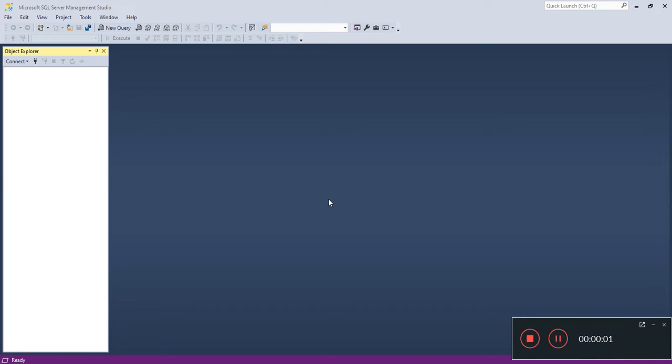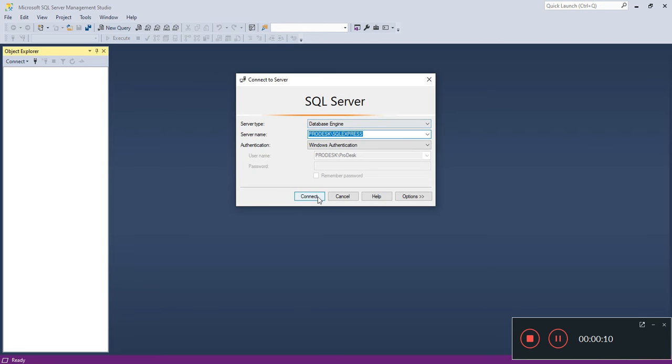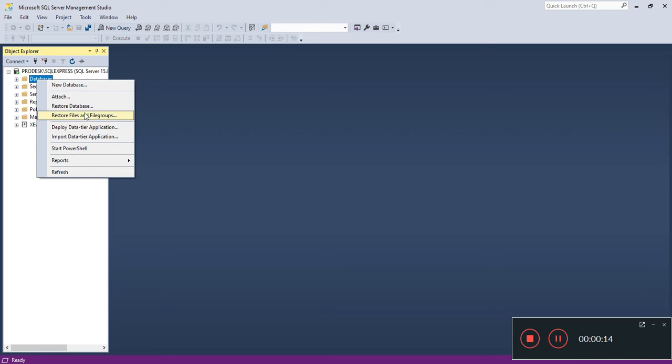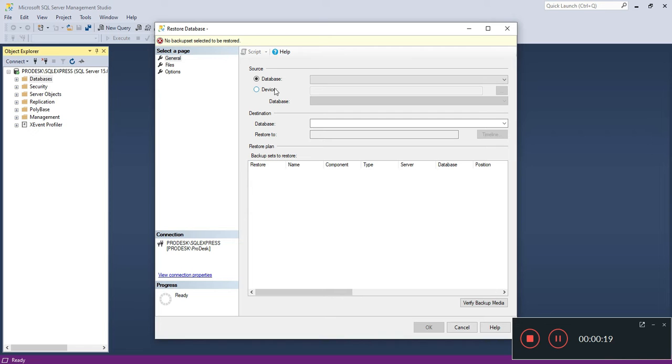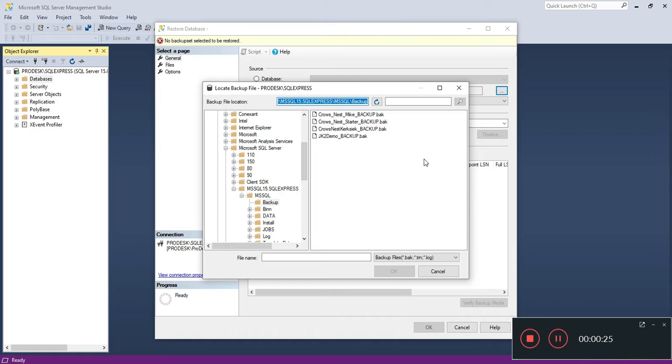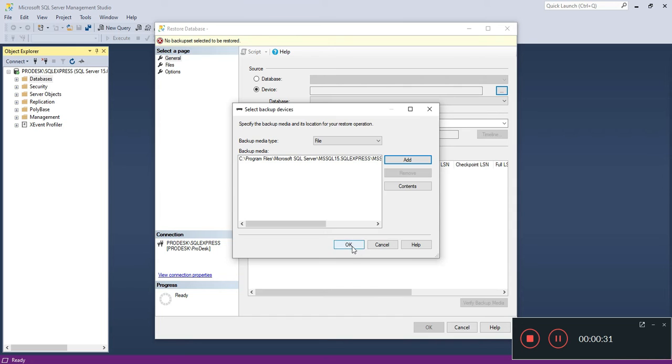To restore a database using SQL Server Management Studio, first thing we need to do is connect to our server, and then we'll right click on databases and select Restore Database. For our source, we're going to find it on the device. We're going to browse for the backup file of the database we're trying to restore. I will select it and click OK.